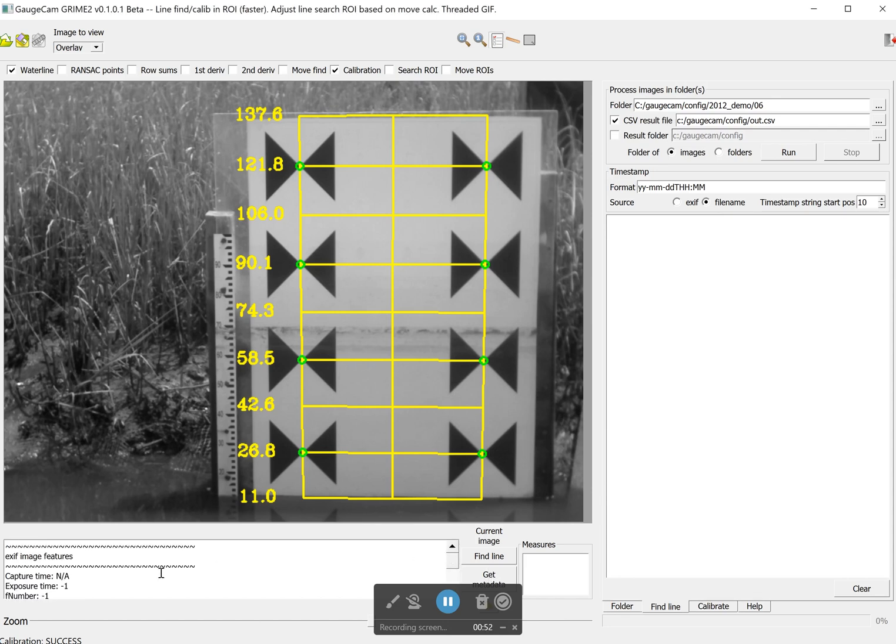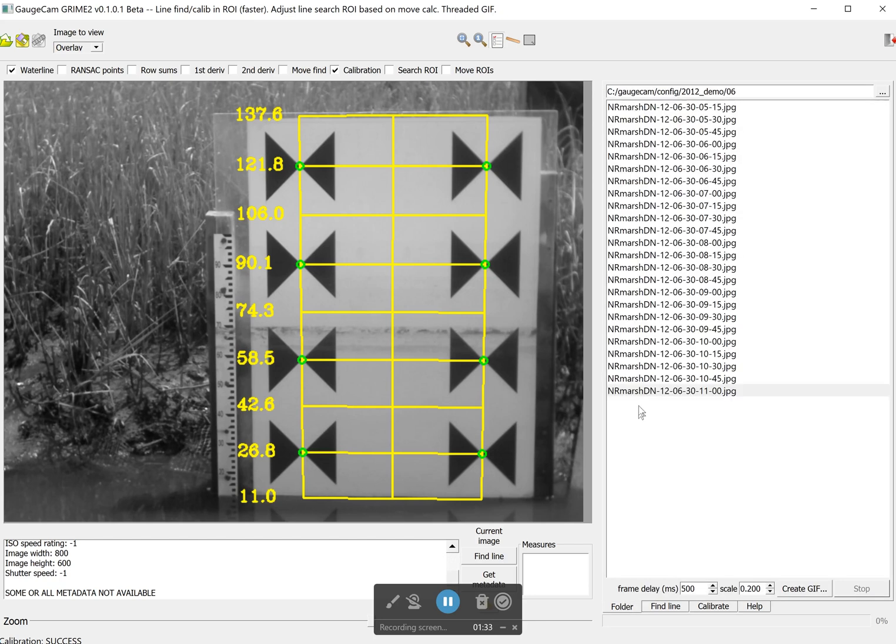That actually pulls up the available metadata for this image, which, as you can see here, says some or all metadata are not available. It just has basically the image size and no information as far as time. If we click here on the folder tab, we can see the file name for the image, and you have year, month, day, hour, and minutes information in the file name.